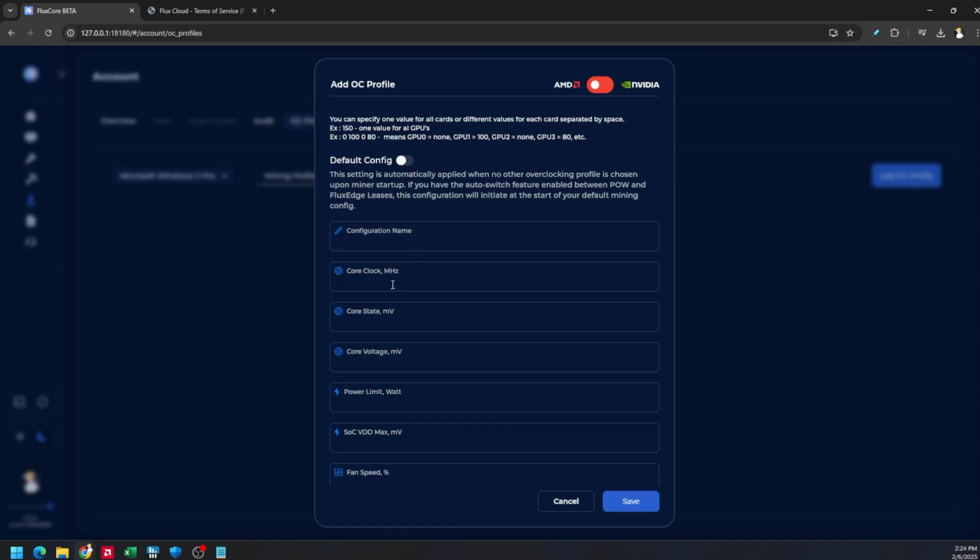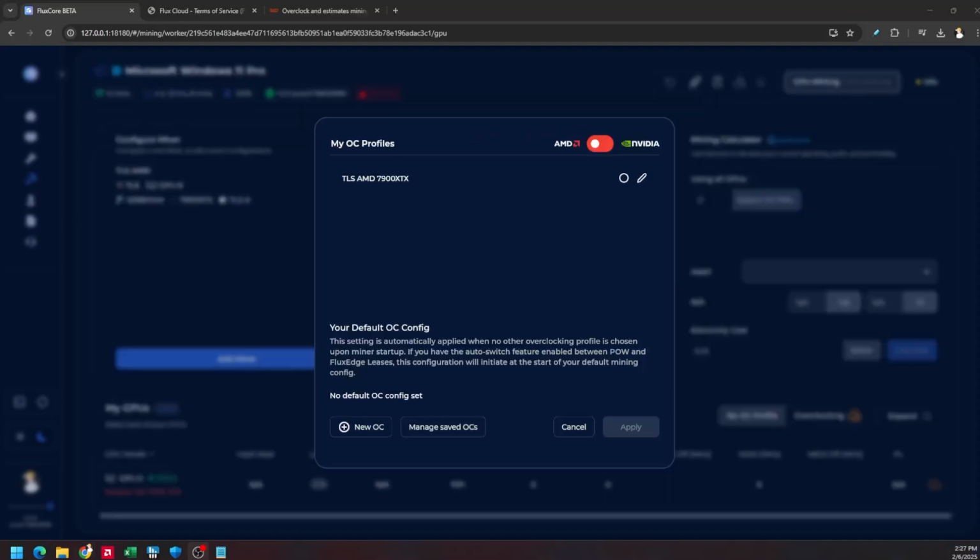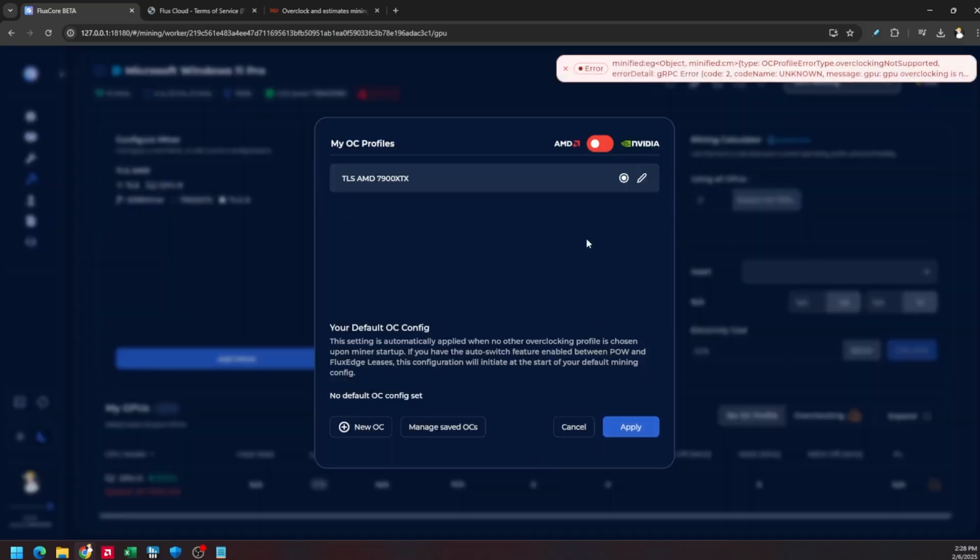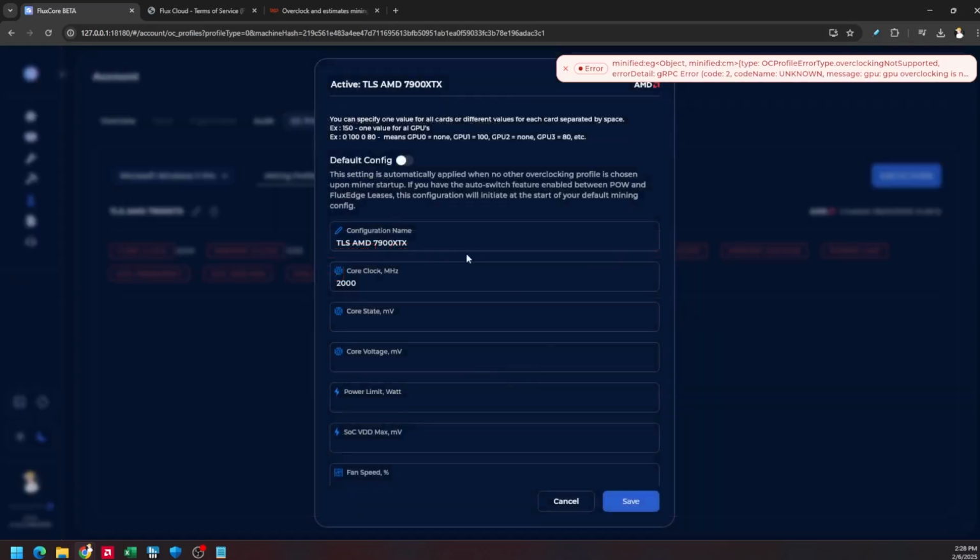For the 7900 XTX on Telestia, I'm going to plug that in right now. And there's not much to basically configure for the TLS. I mean, you just lock the core voltage or the core clock, the memory clock, and then you can't even go negative 250 on the core voltage. But here it is, it's saved. We can apply this to this machine, right? Applying, and it gives us an error up here. So it doesn't like that overclocking configuration. So that's unfortunate. So we have to manage saved OCs, edit the one we have here.